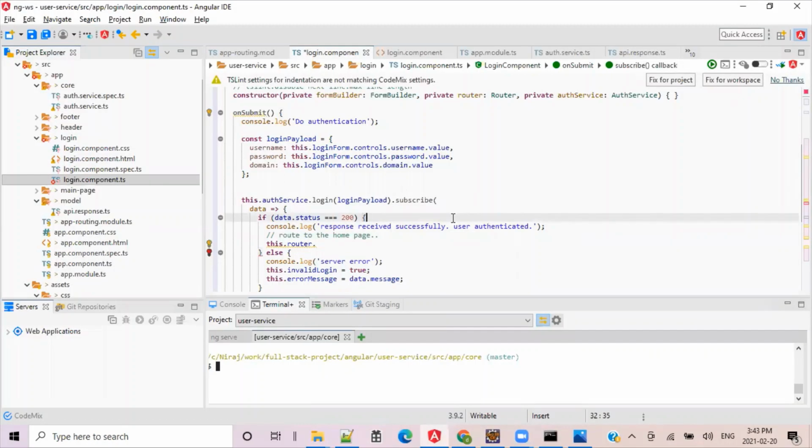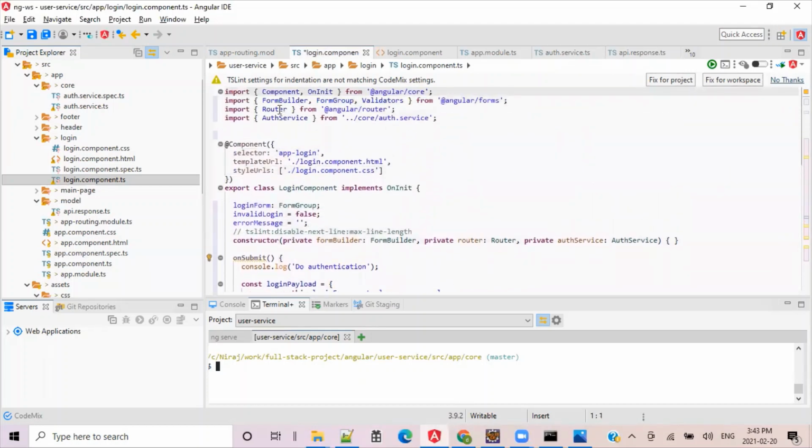So now in this case, when the user authentication has been successfully done and we get a response with the status of 200, then we simply want to say that okay, everything is fine, let's route the user to the home page, right? So for that, what we'll do is use this router. You can see we are using a router here, from the Angular router library. And before we can use it, we need it to be specified in our constructor.